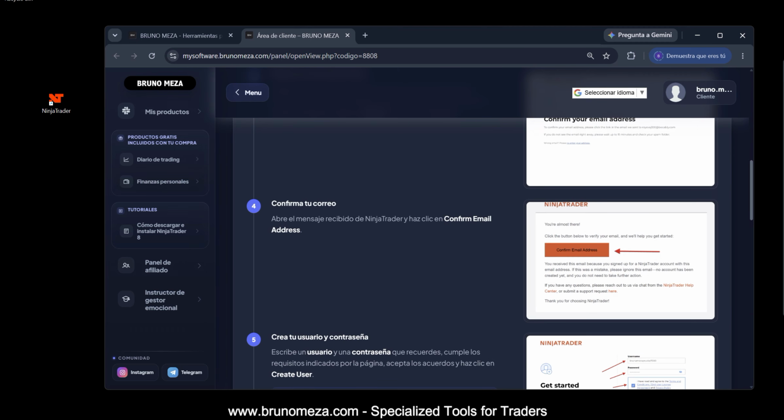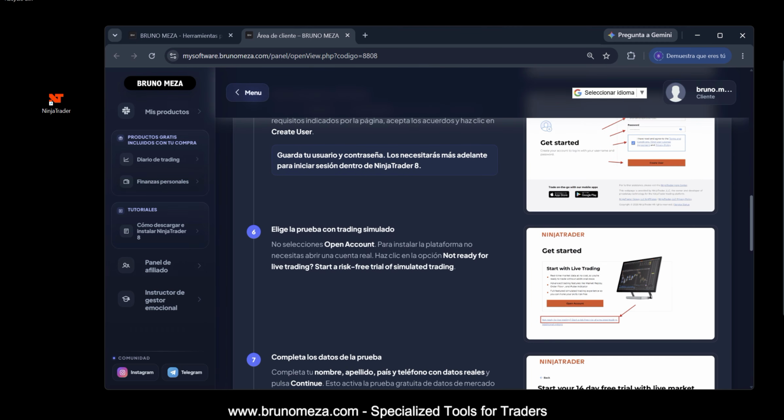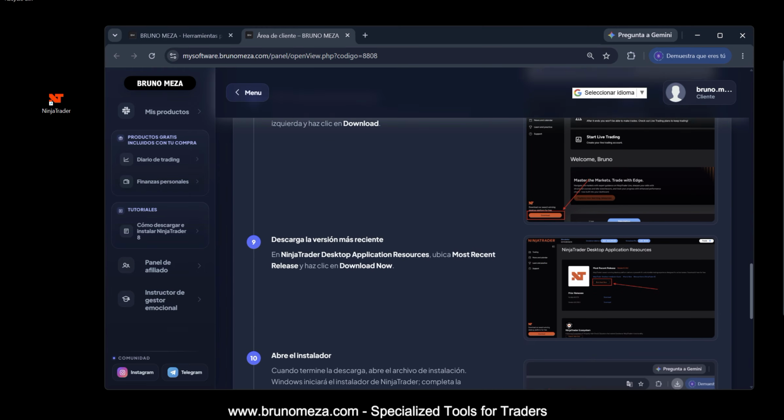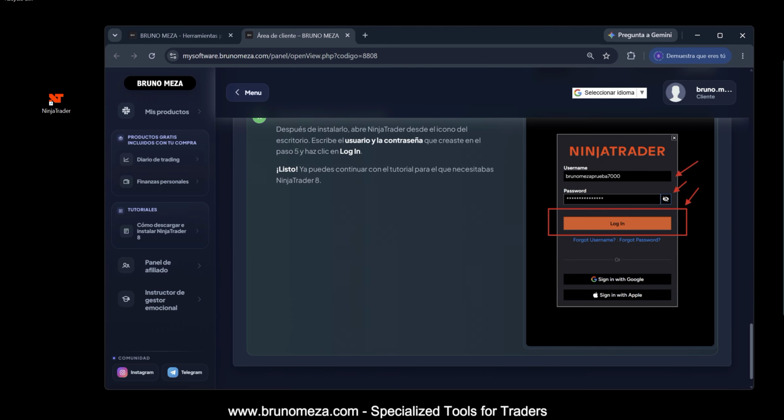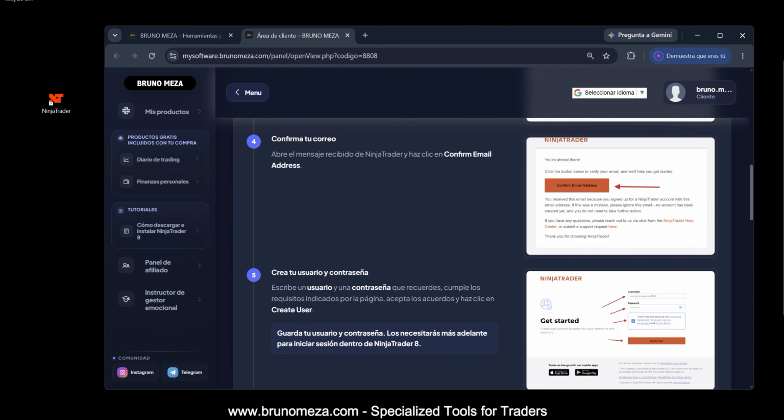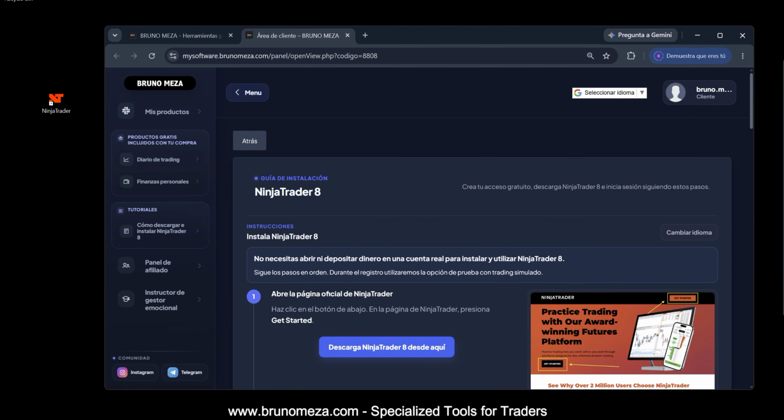We prefer to keep that procedure on the website because NinjaTrader may change its registration process or the design of its website. And this way, we can keep the instructions updated without having to remake this video every time something changes. There you will also find the tutorial to renew the 14-day data when it expires.